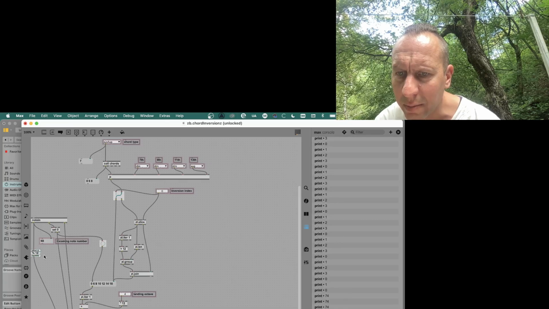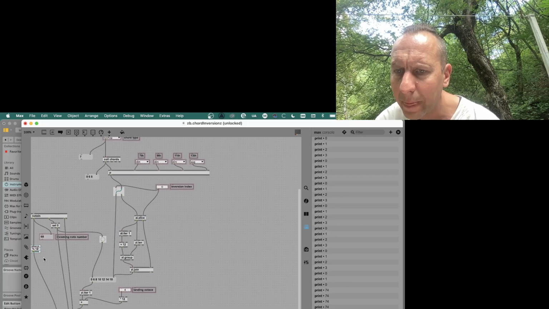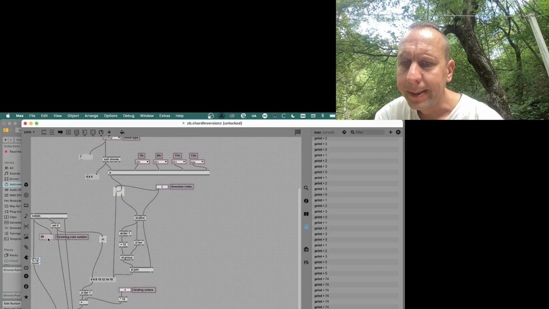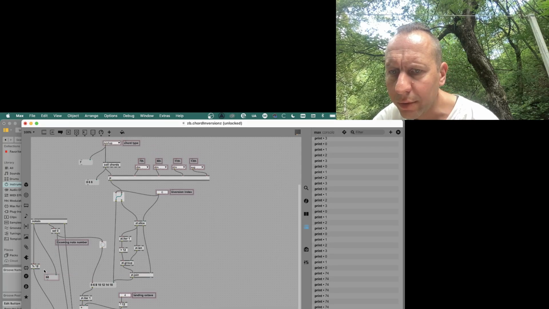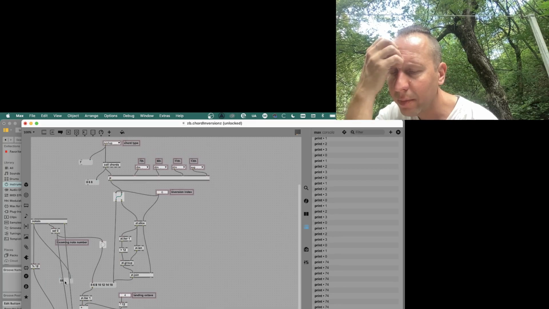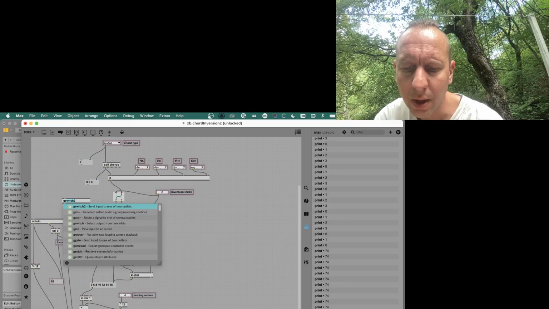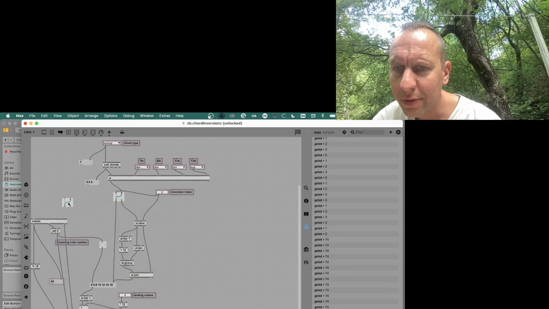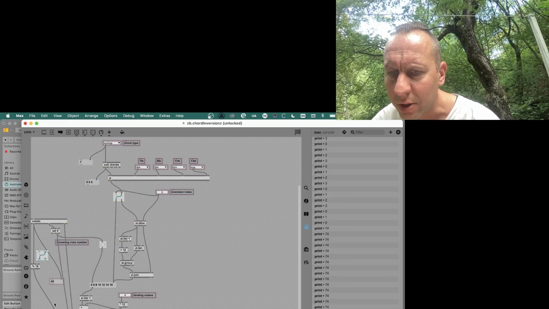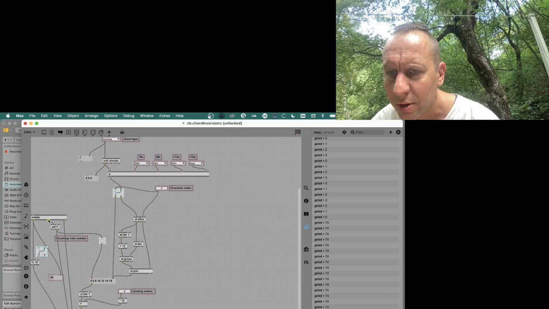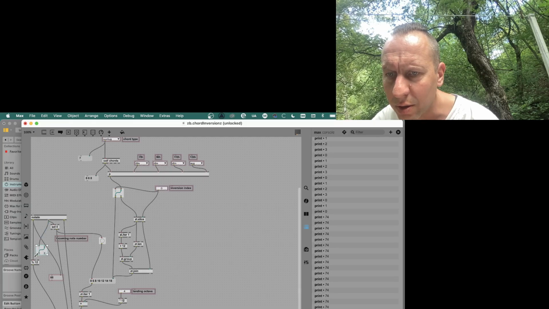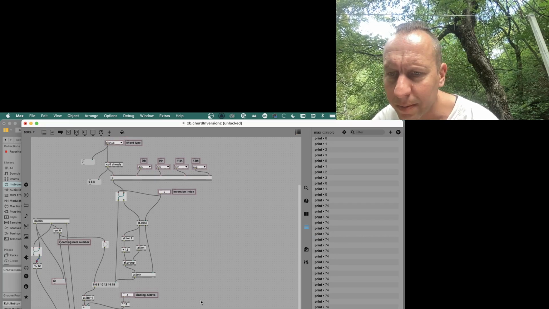Select 0. Obviously I'm doing the same thing. Unfortunately I'm doing the same thing in that the note offs are actually triggering the whole lot. So actually I can use this to get zeros to the left and note ons, non-zeros to the right.